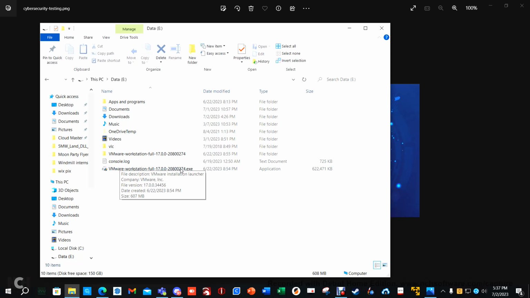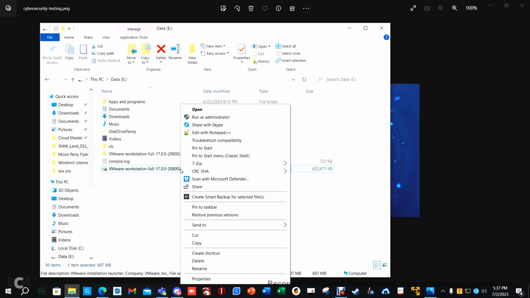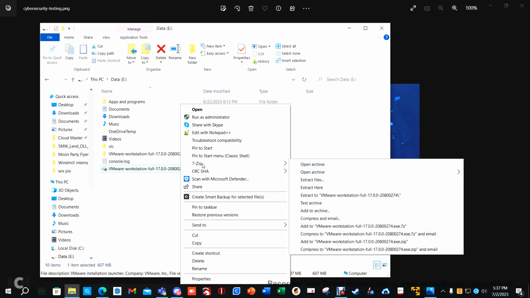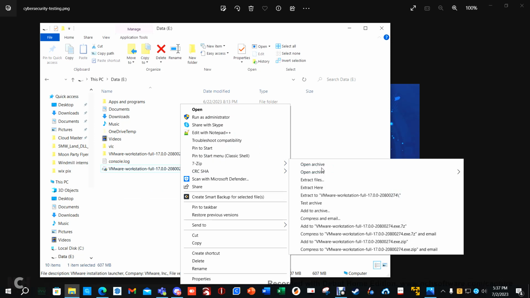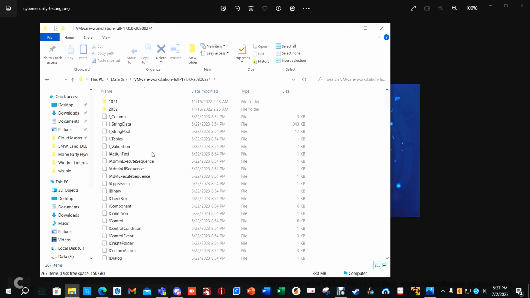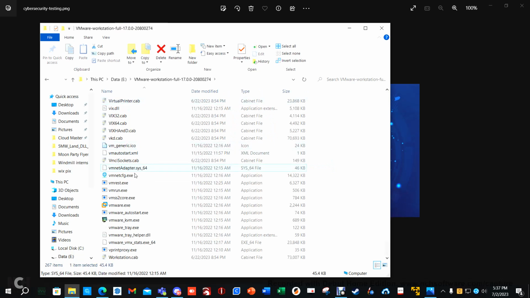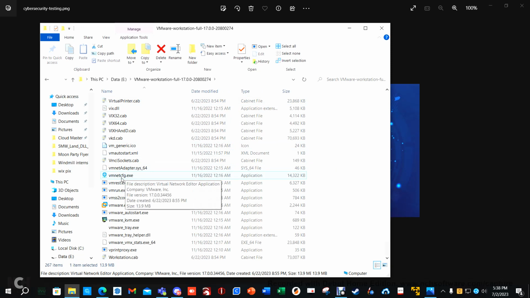However, if you right click this, go install, see this program called 7-Zip? Go download and install that. And once it's installed, if you right click this executable and you go to extract to here, it's going to put this folder right here. And this is what's inside it. And if you type in vmnet, it takes you to this right here, the vmnetcfg.exe. This is what you want.